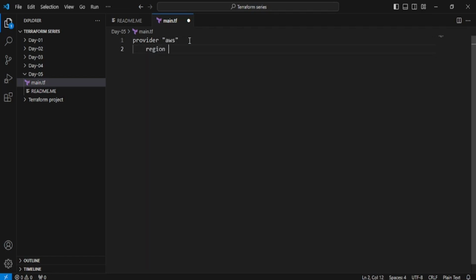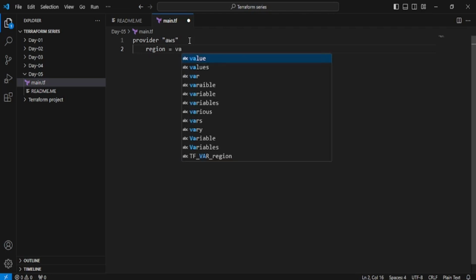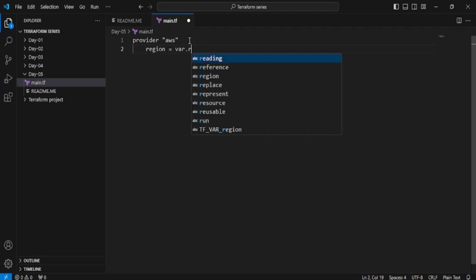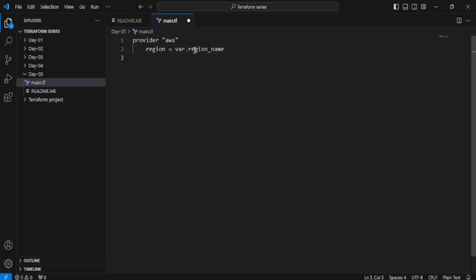So what will be our region? Instead of giving my region name, I will give var.region_name. What I'm specifying is that I will not mention anything over here, just go and call the variables.tf file. So the region is also specified, and we have to close with the curly bracket. We had missed the curly bracket, right? Then I will close it over here.